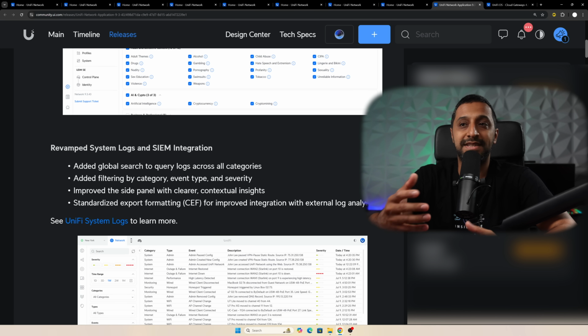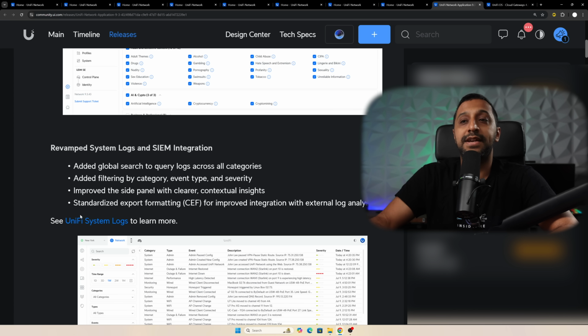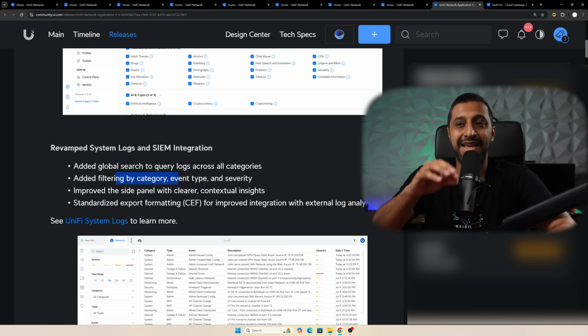We have a revamped system logs and CNAME integration. This has changed slightly from a previous version. They're looking to standardize the exporting format to CEF for improved integration with external log analysis tools. They've added a global search filter across all categories, improved category filtering, so it'll help you drill down into those logs a little bit easier. And again, we'll take a look at that.